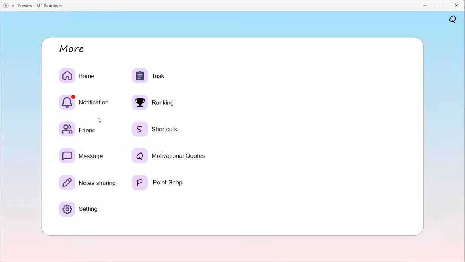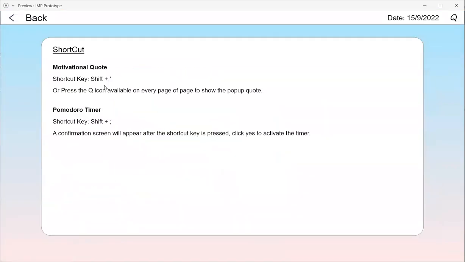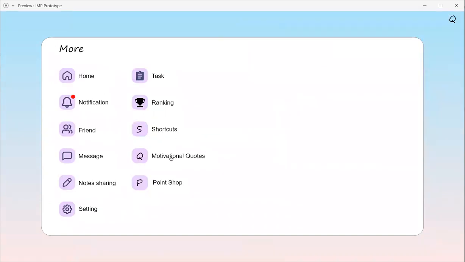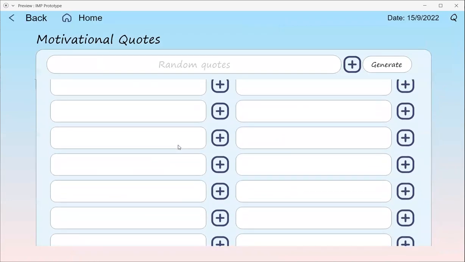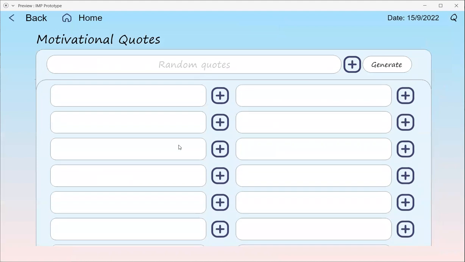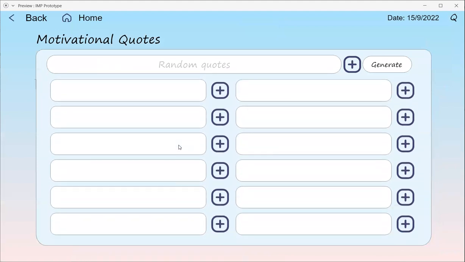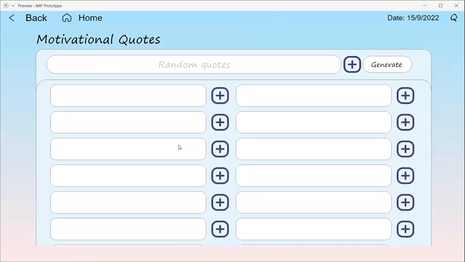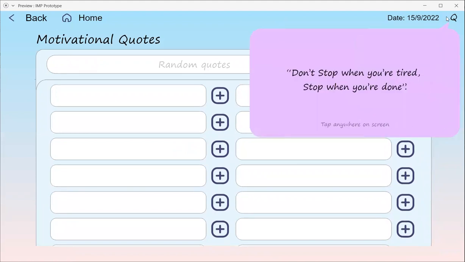And then next we can have shortcuts. Just now I said that the motivational quote shortcut is shift key plus single quote. And then we have the motivational quotes. This is the list of all the available motivational quotes. Every time you access the motivational quote, it will be a random quote, right?